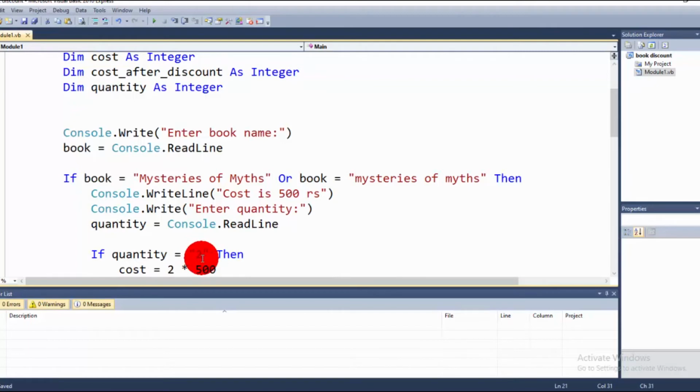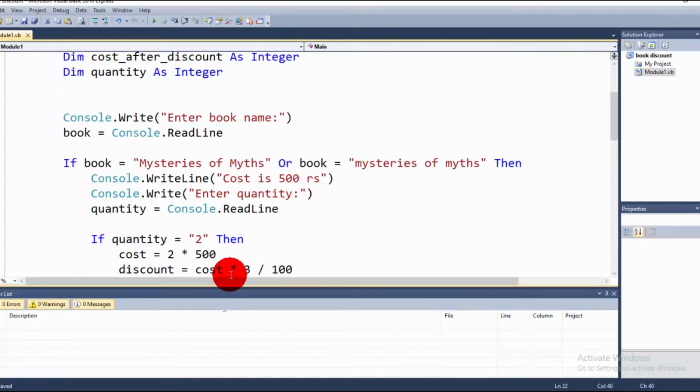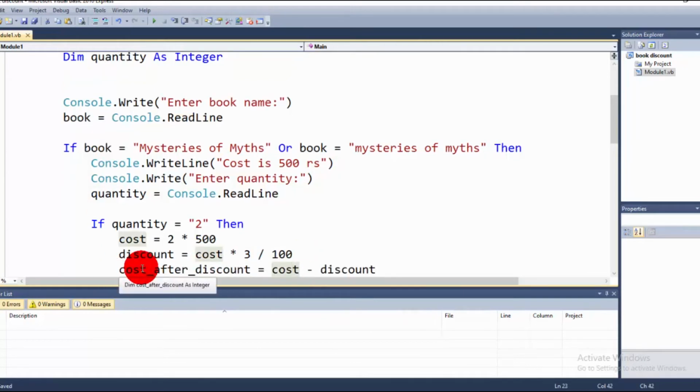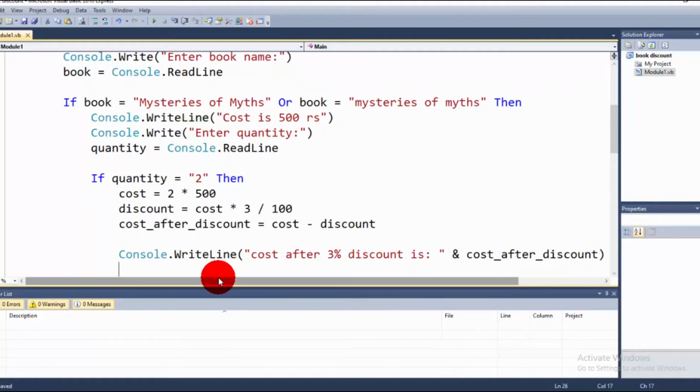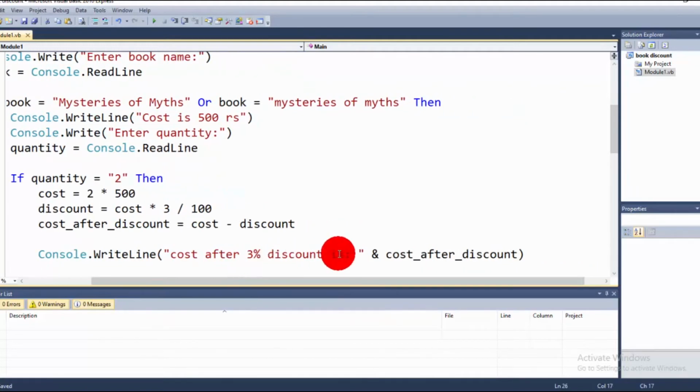Okay, now if quantity equals 2, then the formula of the cost is, first of all, we multiply the quantity with the amount of the book, right? Then the discount will be calculated with the cost multiplied by 3 upon 100, where 3 is 3%, right? After that, use the variable cost after discount, in which we subtract the discount from the total cost, then our cost after discount will be calculated. Now after that, Console.WriteLine will just show the output: cost after 3% discount is, and the cost after discount will be shown.